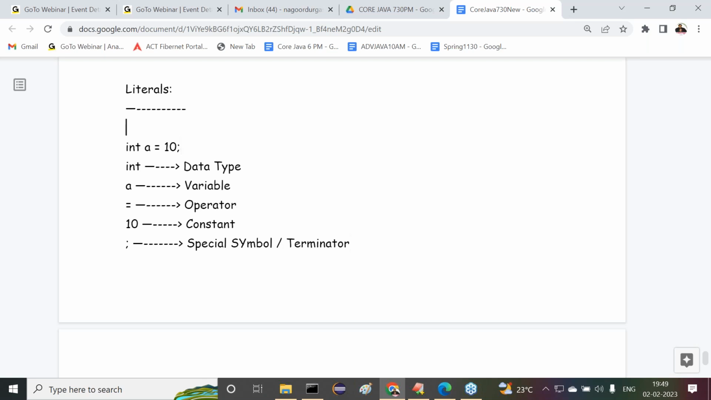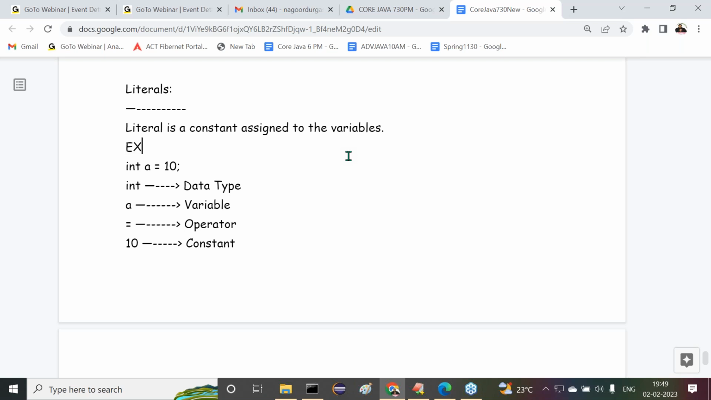Got it or not? Now, what exactly is the meaning of literal? What is a literal? If we come to this particular point, the answer is very clear. Literal is a constant assigned to the variables. All right. Now, in this part, 10 is a constant assigned to a variable.